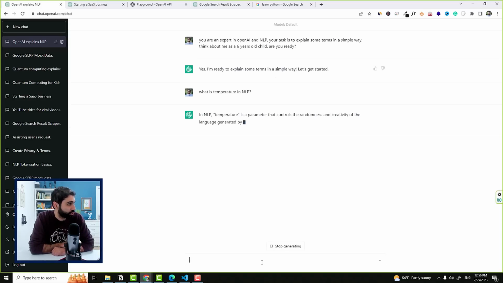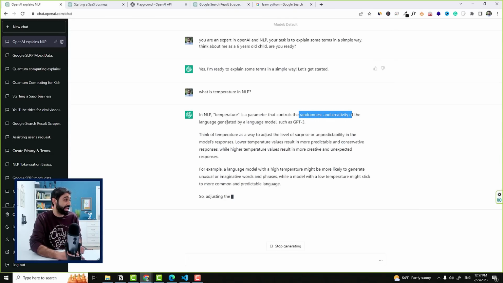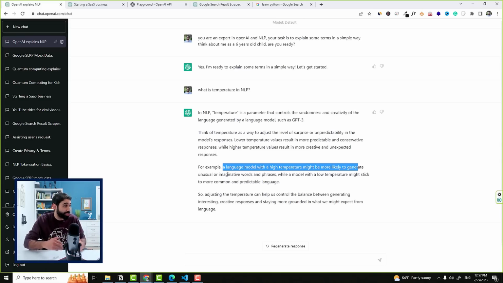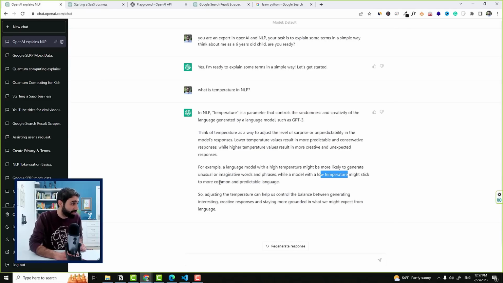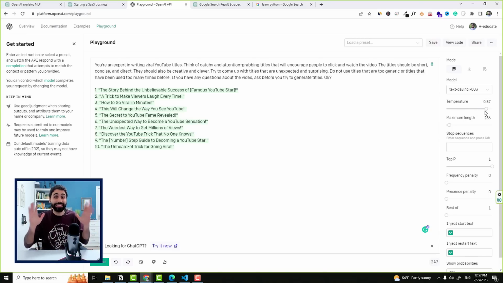Okay, so let's see what is temperature. It is simply the parameter that controls the randomness and creativity of the language generated by a language model, such as GPT-3. It's like adjusting the level of surprise in the model response. And this is the example. For example, a language model with a higher temperature might be more likely to generate unusual or imaginative words and phrases, while a model with low temperature might stick to more common and predictable language. That's simple. So if you go here and you lower the temperature, we will expect repetitive responses or similar ones. If you go above or higher, you will see some more creative answers. Now, what's better? It depends on your goal.